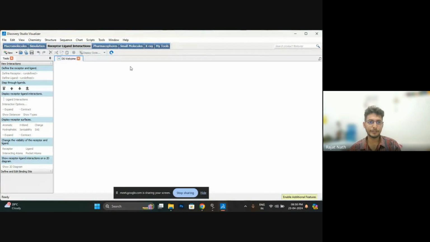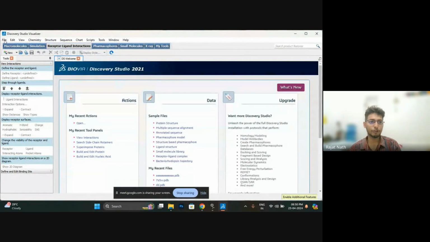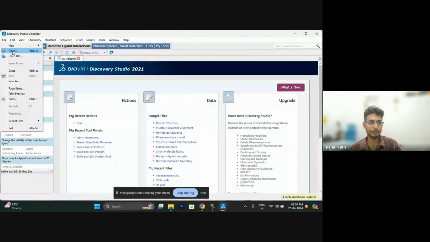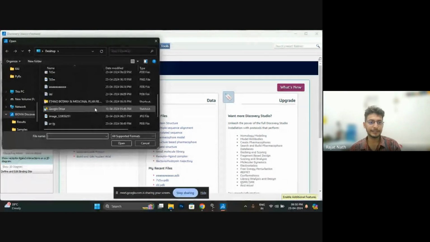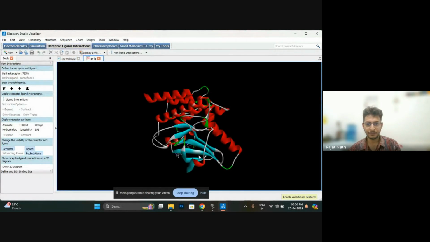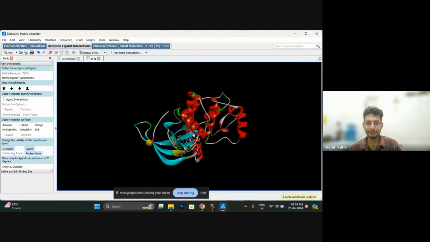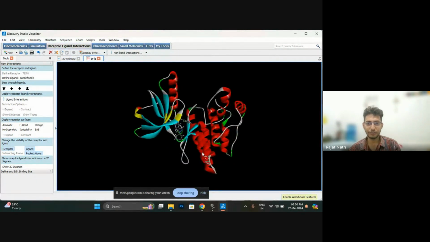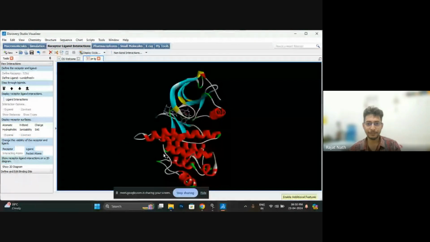So Discovery Studio has been opened. I will go to File, Open, and select the file. This is the protein-ligand complex I have saved. Clicking it, Open. So see, the interactions are showing in this software.